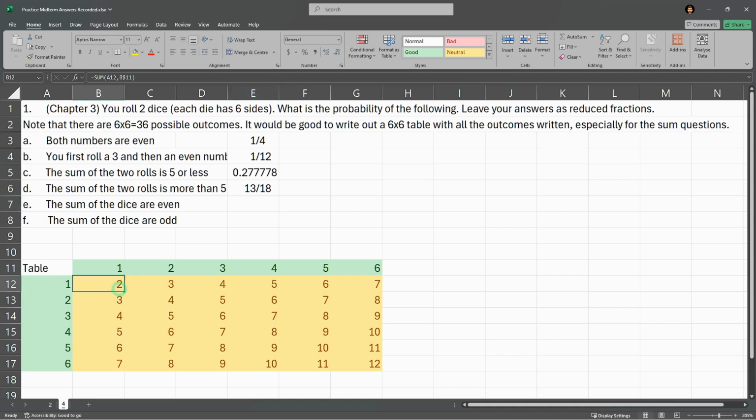All right, some of the dice are even. So you could look down here, 2, 4, 4, 4. I'm looking at even numbers. 6, 6, 6, 6, 6, 8, 8, 8, 8, 8, 10, 10, 10, and 12. So that's one way to look at the evens. Dice are even.